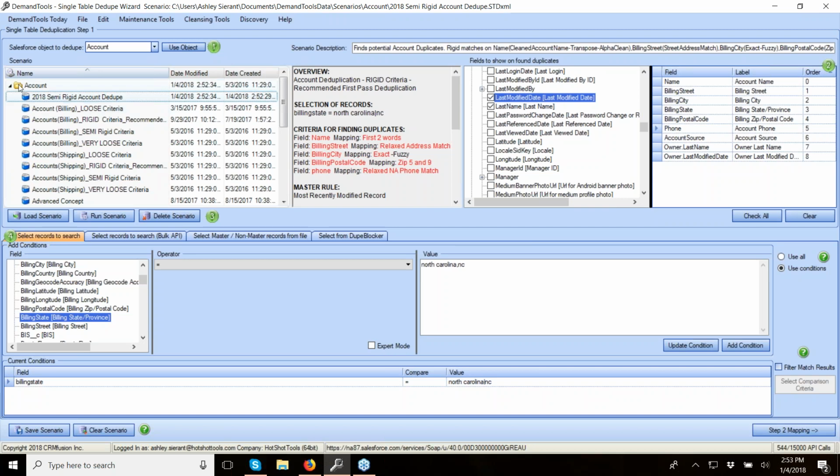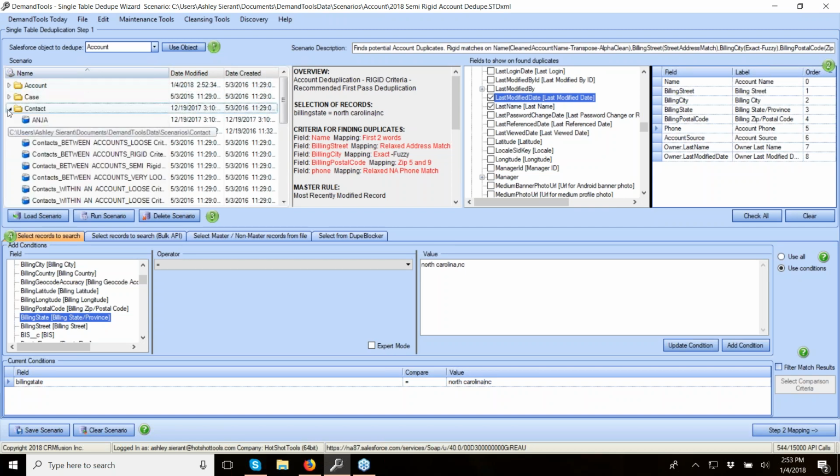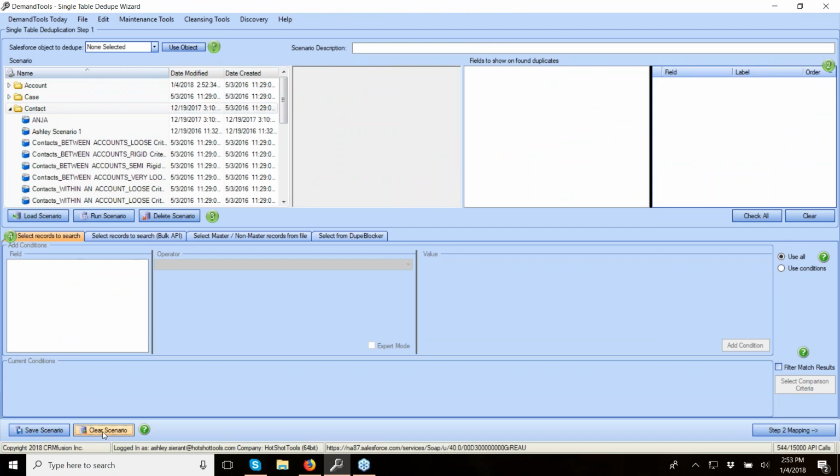So let's go now and just take a quick peek at contacts just for fun, because you do have something that you can do in DemandTools when you're deduping that you can't do in Salesforce. So let's switch out here. I'll actually just clear this scenario out altogether. And we'll go down to and look at our contact scenarios. And when you're deduping contacts with DemandTools or Single Table Dedupe, you have the ability to dedupe contacts within an account, which is what you can do in Salesforce.